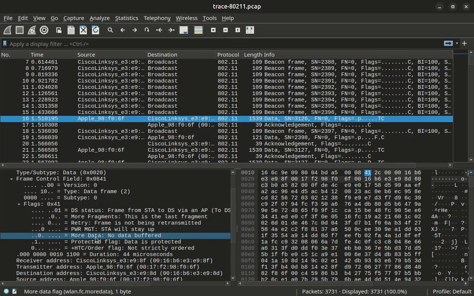The next is the more data flag. This flag is also off, so the access point does not have more data waiting for this device. The next one is the protected flag. It tells us the data is protected, usually with the WPA2 or WPA3 protocol. And finally, the order flag. The order flag says the frame is not strictly ordered. These flags are like traffic rules for Wi-Fi, helping devices send and receive data efficiently and safely.